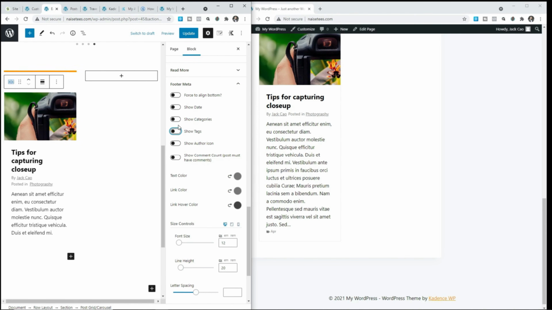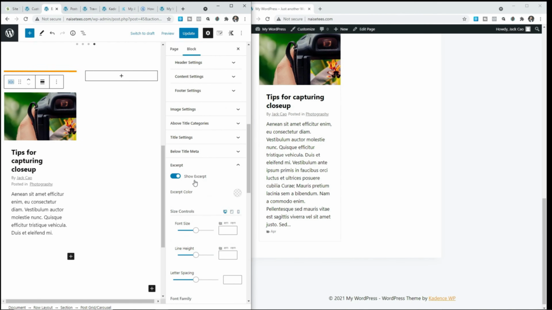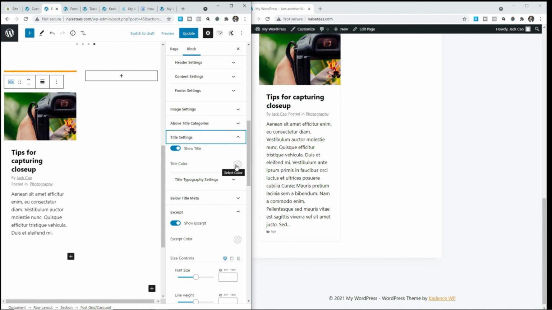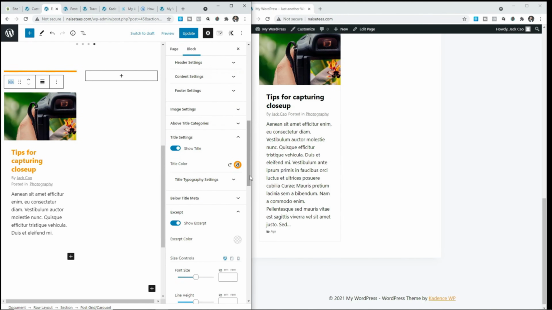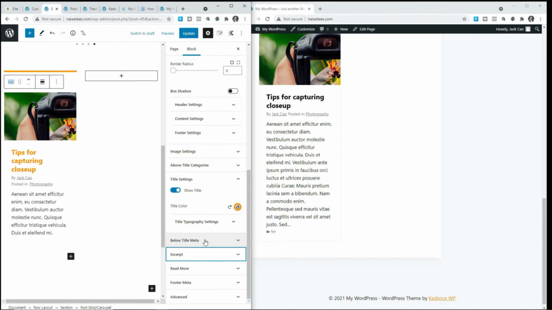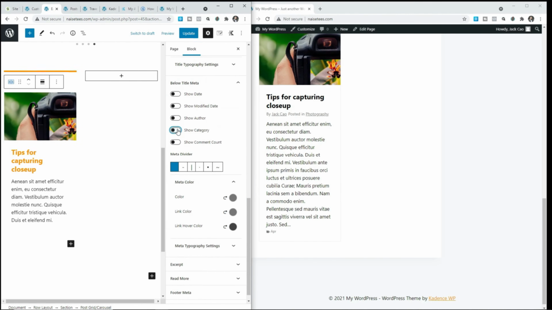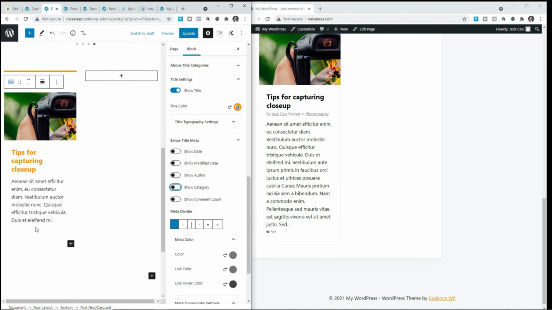So now we want to change the color of the heading to match the accent color. So let's scroll to title settings. Under the title color, let's select this accent. And then we want to remove this metadata. So let's scroll to this below title meta. Let's toggle this off. And then next we want to add a border over here.